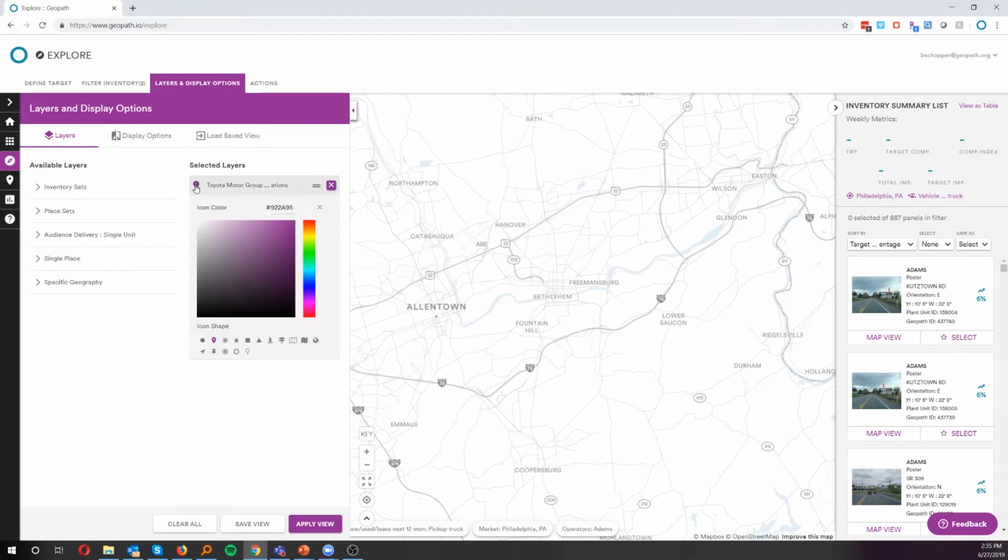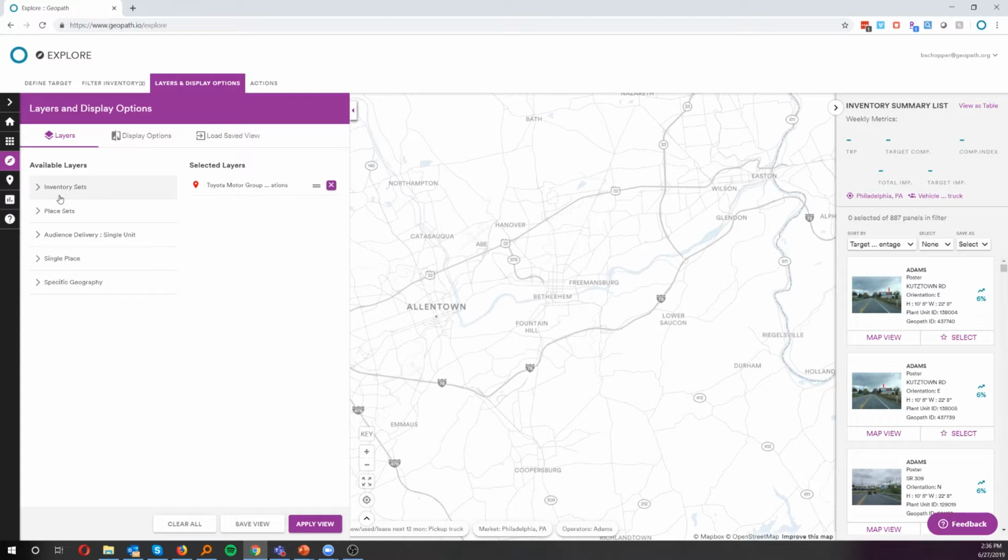And if you click on the icon, you can actually change the color and the icon itself. So I know Toyota's got a nice red color. Let's get that a little bit brighter. And we'll leave the little place marker. And then we'll go to my inventory sets and we'll find those. I think they're somewhere down at the bottom. Here we go. Toyota Tri-State.